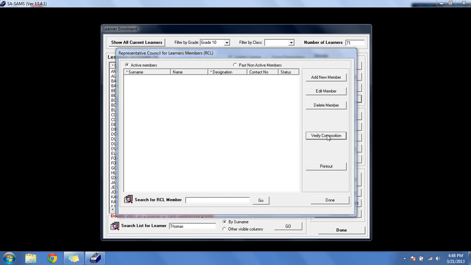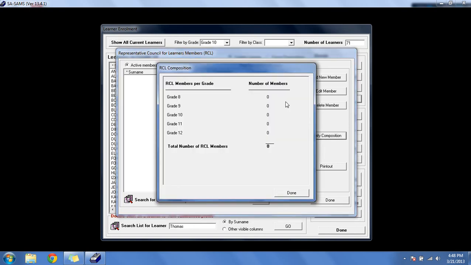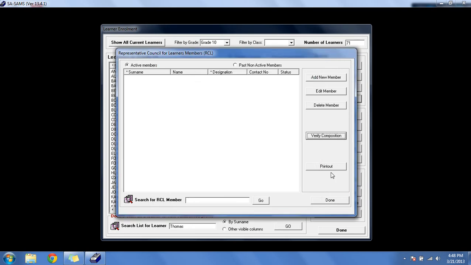If you click on Verify Composition, it gives you a number of members in each grade in the school and then the total numbers. If you wish to print out all this information, click over here.